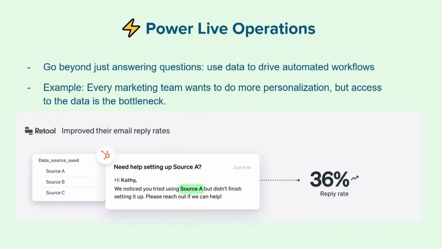Another example here is powering live operations. So instead of just answering questions or reaching out to customers for sales based on information like when's the last time you reached out to them, we actually see most modern leading companies taking data and insights from their warehouse and using that to optimize these processes, for example, at B2B companies like Retool.